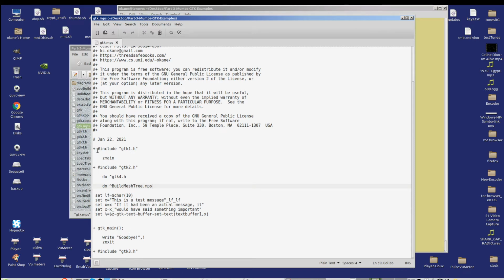All these plus signs mean this is a line of C++ code. So you see plus sign include gtk1.h. It's including a file. It actually becomes a C++ include. And when it gets compiled, it actually includes GTK1, GTK2, and so forth. And then it does GTK4. Again, it's running the file. I didn't put .mumps there, I just put .h after it, but it's executable.